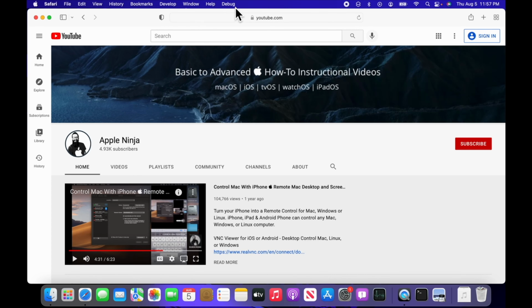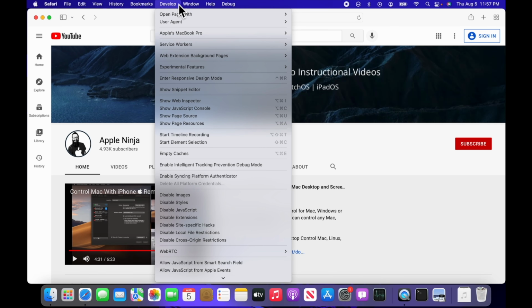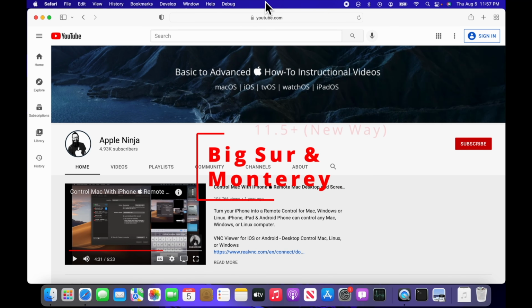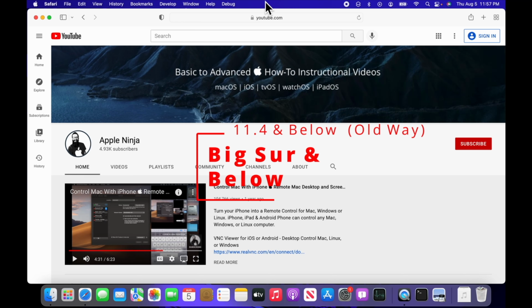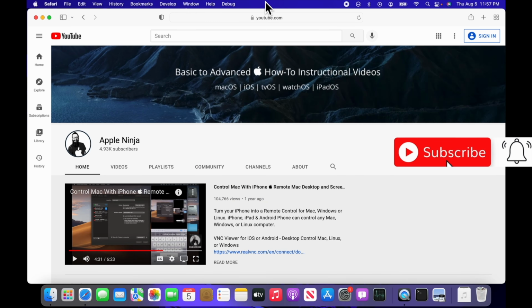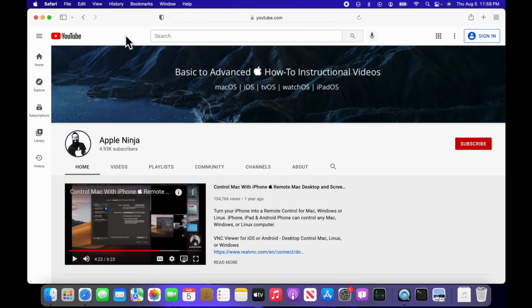Today we're going to go over the hidden debug menu in Safari as well as enabling the develop menu in Safari. In Big Sur from 11.5 and up, you're going to have to do the new way that I'm going to show, and 11.4 and below is going to do the old way. So I'll show both ways on how to enable this debug menu. Let's dive in. Alright, so we're going to enable the develop menu first.